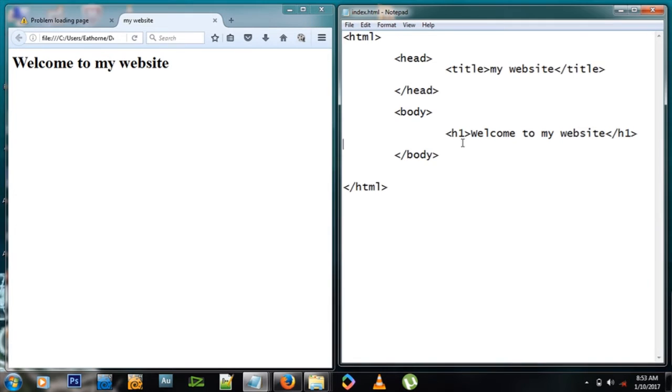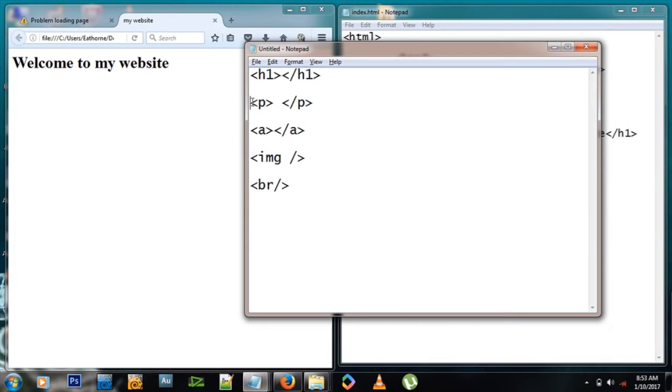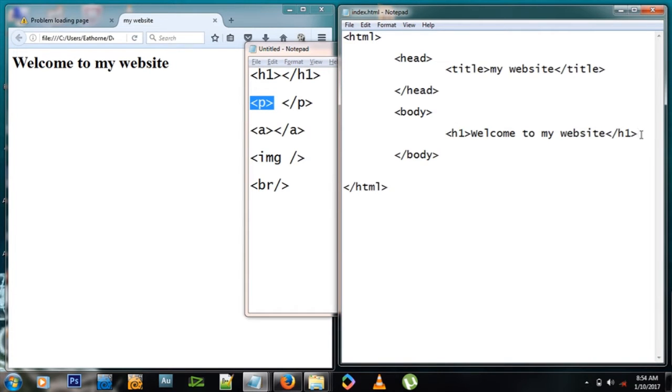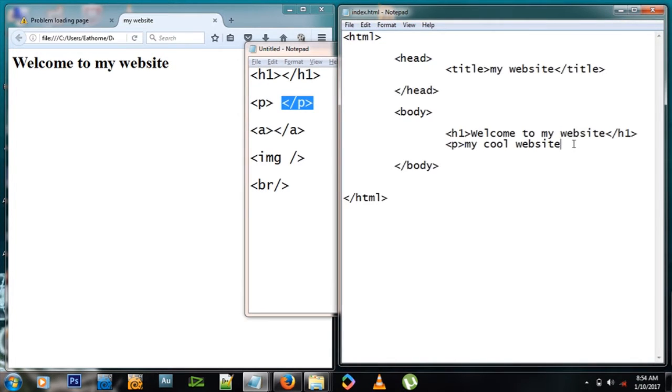There we go. So the next one is the paragraph tag. Let me get that. It's denoted by that P. Let me get that and type something below here. Let's say cool website, like that. I'm using the tab key to indent this so they look a bit neat. So I'll paste the P there, opening tag, and paste the closing P tag.